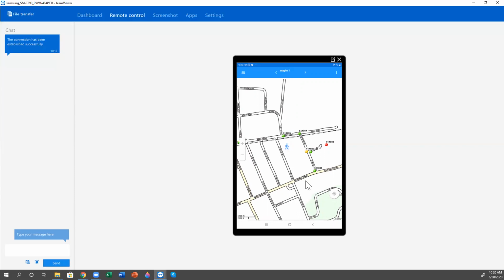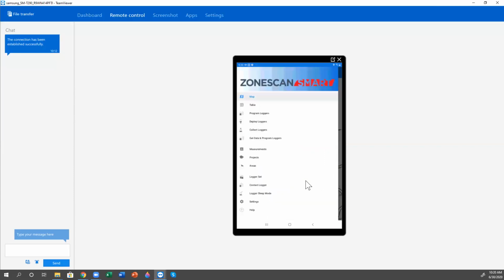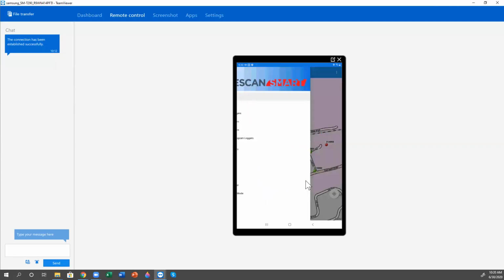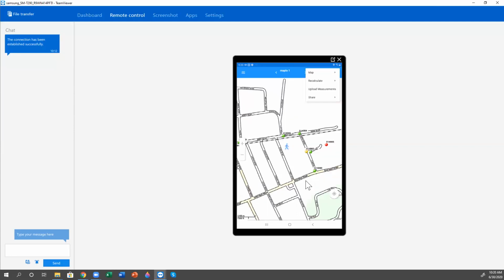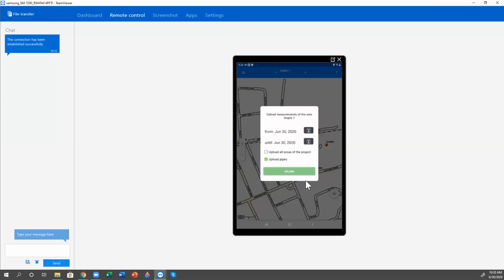So the three-dot menu, top right. That three, top right, yeah, three-dot menu. All right, hit upload measurements. And they listened this morning. So the from and until has to be the date that the loggers listened. So if they listened at 2 a.m., that was this morning. So June 30th to June 30th is perfect.